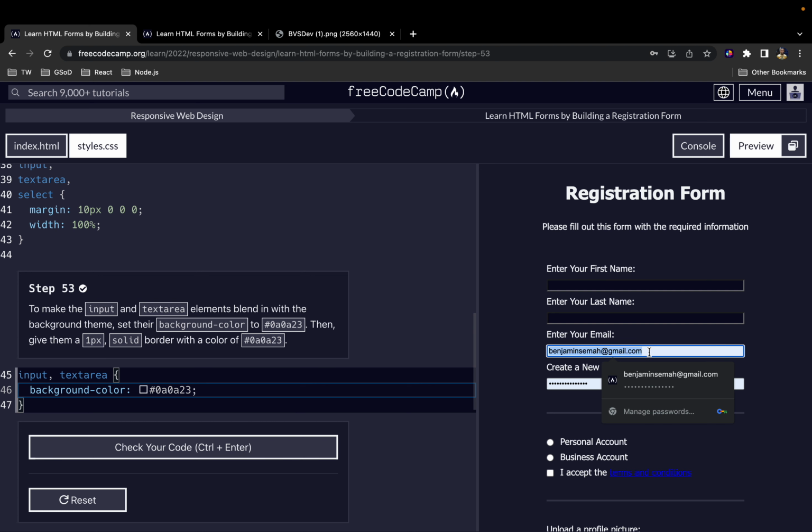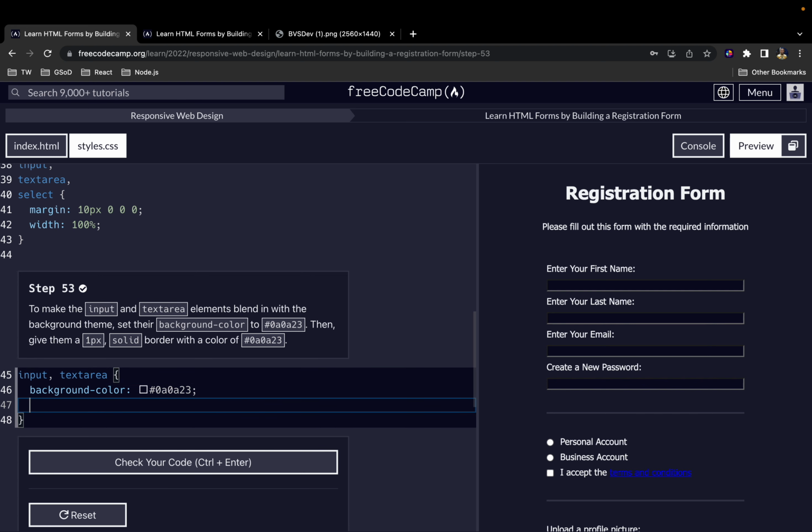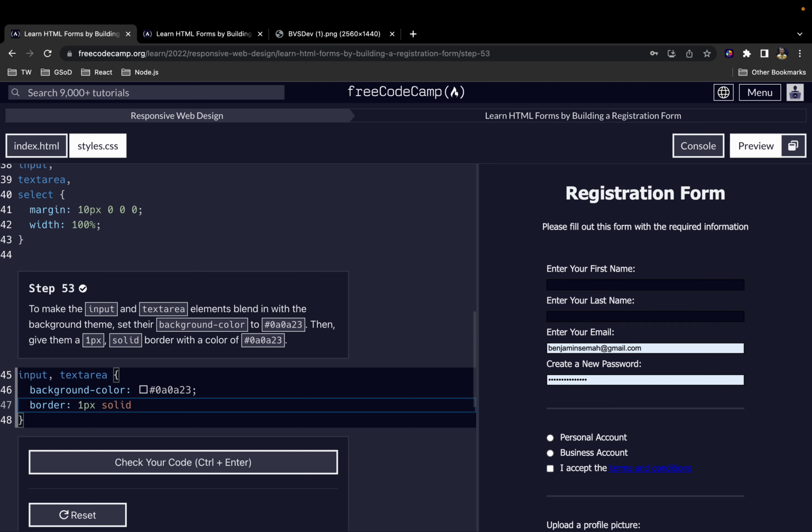Also, yeah, this one also changes. As you can see, we have some border around it that we want to also handle. So we'll just say border and we'll say 1 pixel solid and we'll give it a color of this right here. Great, now we're looking good.